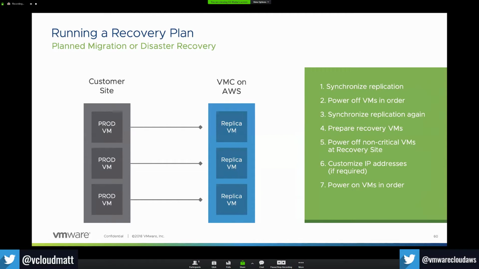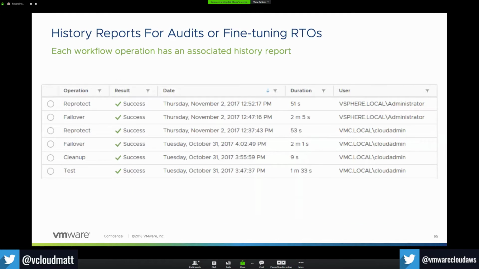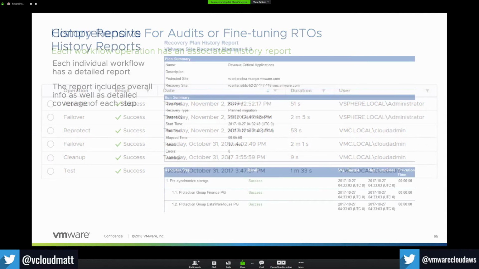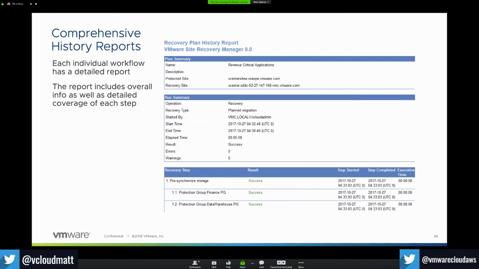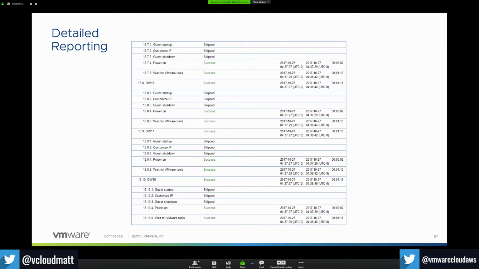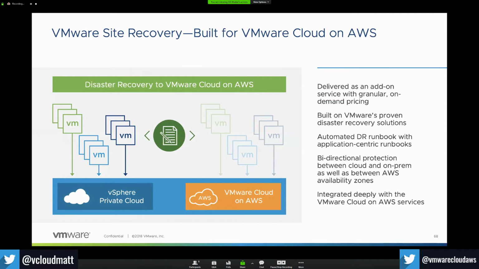And last but not least, the one thing I want to touch on really quickly is reporting. We've got a lot of detail when it comes to reporting. For every workflow that you run, we provide the result, when it was done, how long it took, and who ran it. Then for each individual workflow, we provide a really detailed report that shows every individual step that was run, how long each step took, and what the result of each of those steps was. So, a lot higher level of detail.